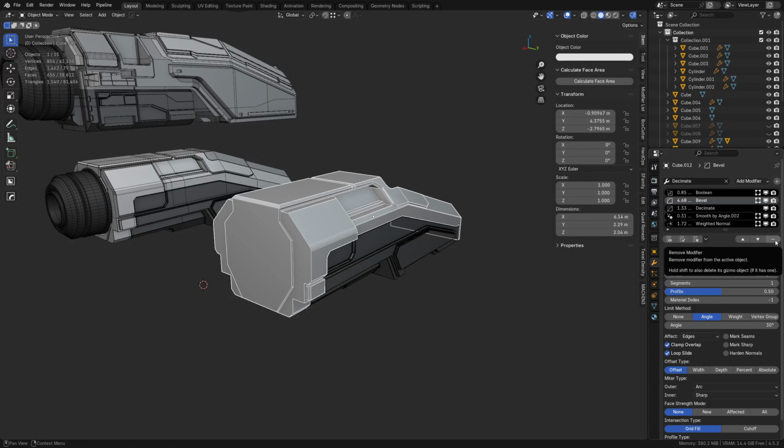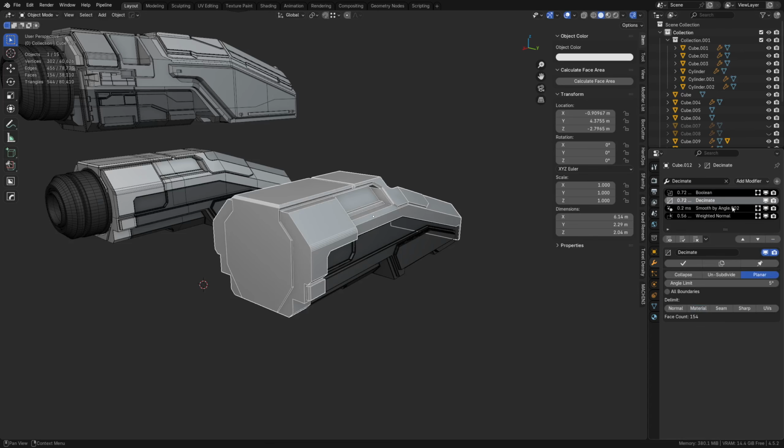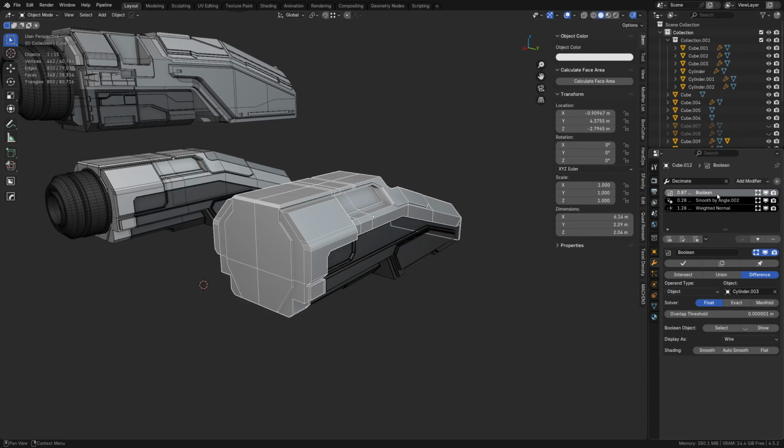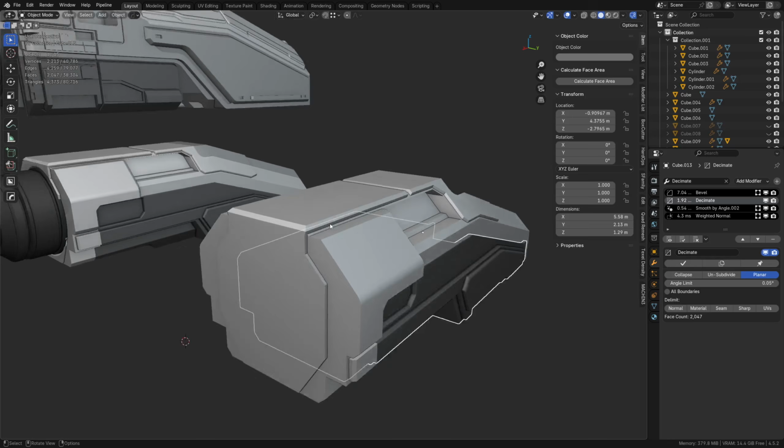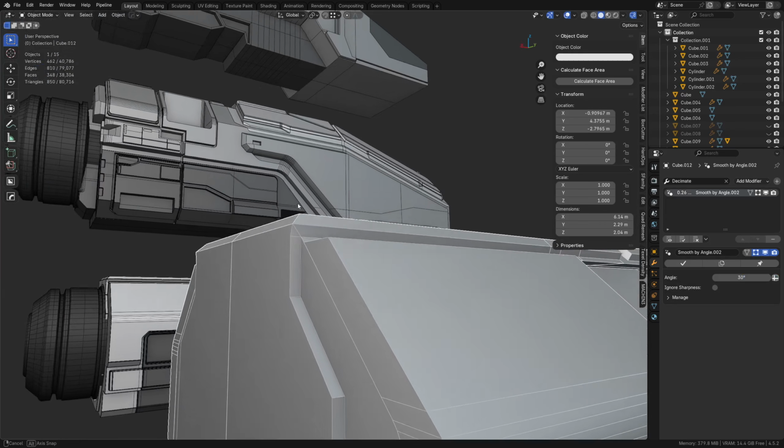The bevel here, we won't use. The decimate we could, but we don't need it. We'll get rid of that boolean right now because we're not actually doing it. Smooth by angle is important. Weighted normal is not important. Okay, so here's the main thing is that we have lots of sharp edges.